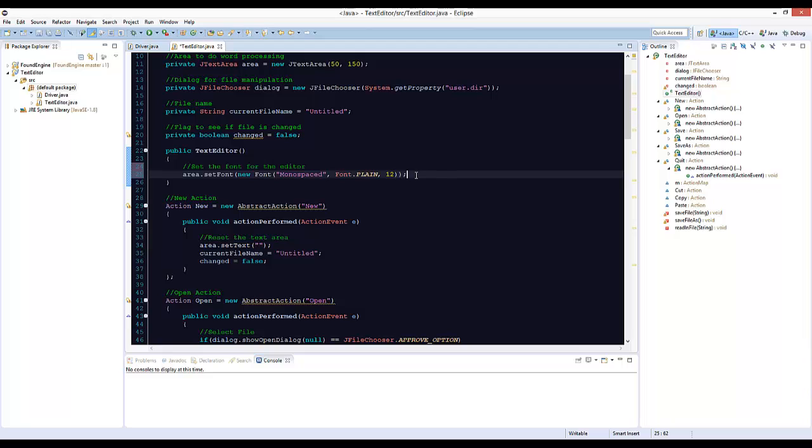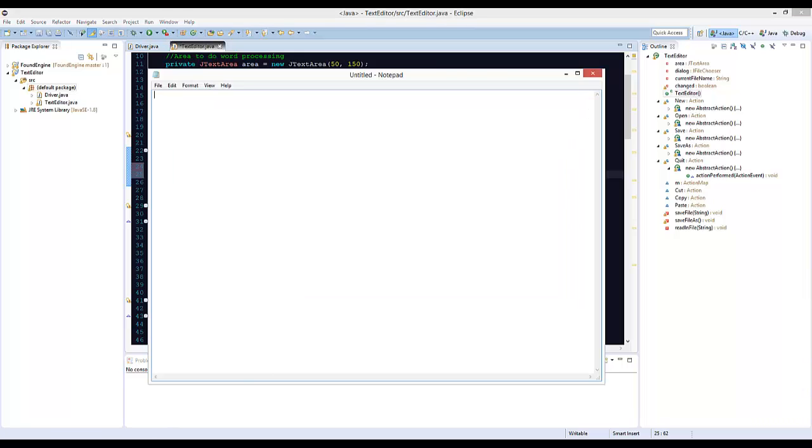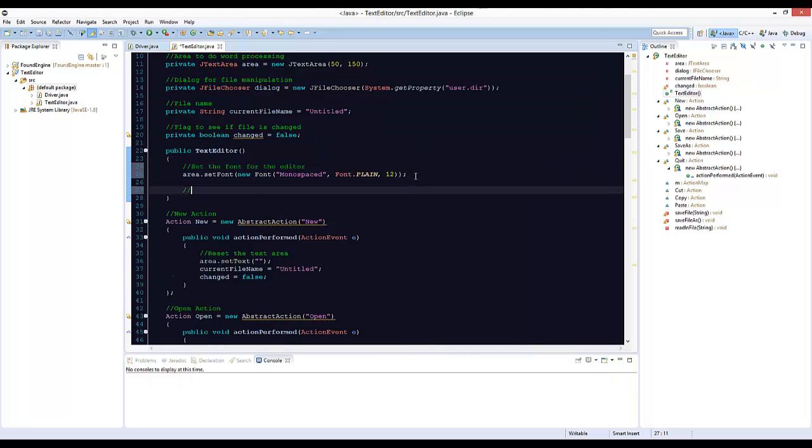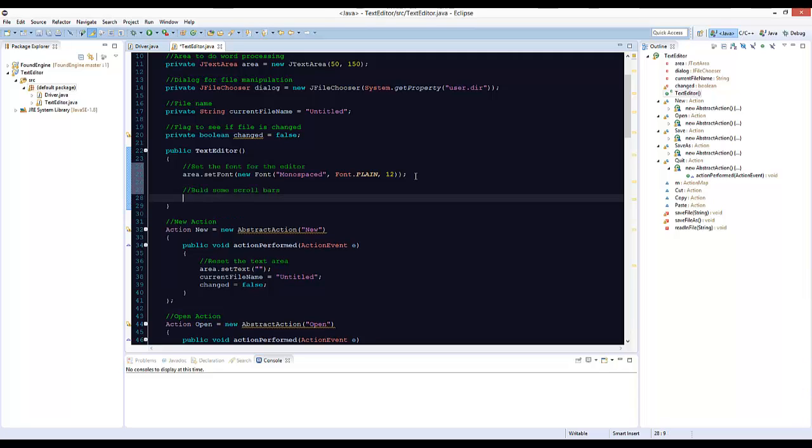Later on, we'll probably implement buttons that change the font to bold or italic. But that's later on. What's next? While we're building this editor, I guess we could do scroll bars. That would be useful. So let's build some scroll bars.